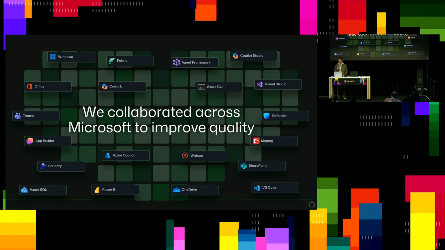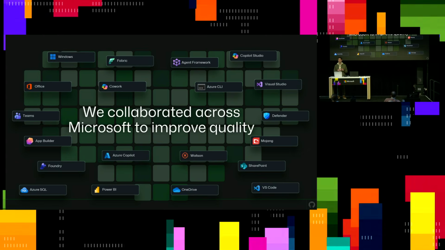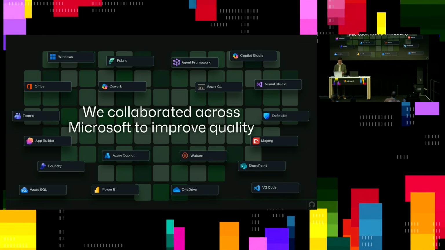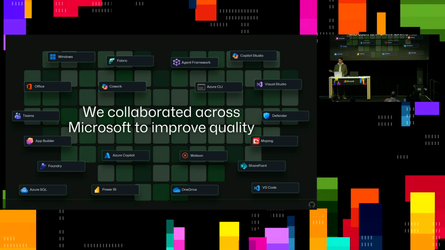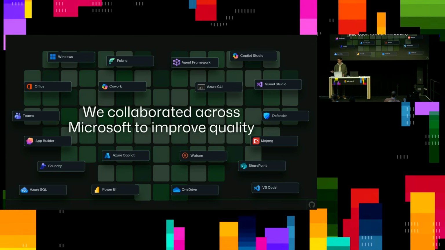As you'll see, upcoming over the next 6 months or so, and including today, more experiences are adopting the harness each and every day, which means as you use one product, it'll start feeling like another product. One Copilot will feel like another Copilot.